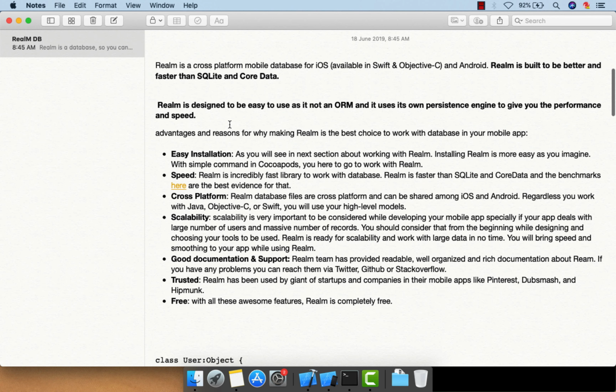Now guys, there are some key points here, like easy installation. It is very easy to install. We just need to install one pod, and that's all for your project. If we are talking about speed, it is incredibly faster than other frameworks like SQLite or Core Data when you are working with the database. It also supports cross platform: Realm is available for Android and for iOS also. So it doesn't matter which platform you are going to work on. You can work with Java, Objective-C, or Swift.